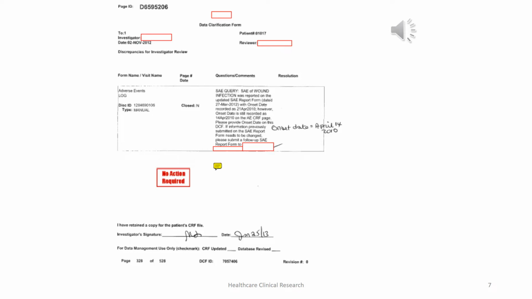Here's another example of a paper CRF that was sent out to a site asking for clarification. In this example, the site has reported a serious adverse event, but there's a discrepancy between the onset dates. For example, the onset date on the SAE report is recorded as 21 April 2010. However, the onset date that they recorded in the clinical database was 14 April 2010. So you can see we have a conflict there.